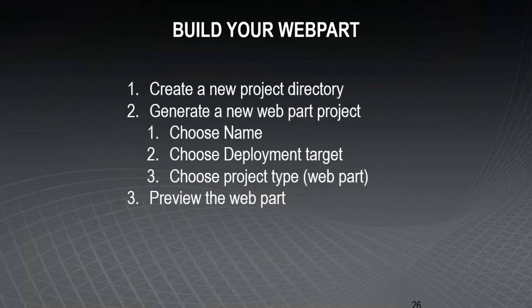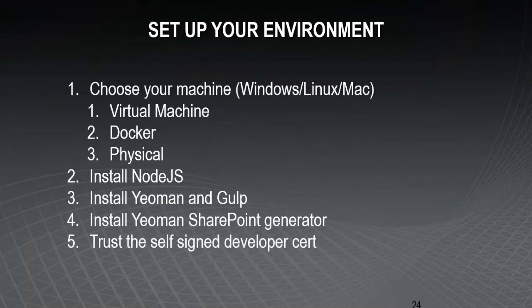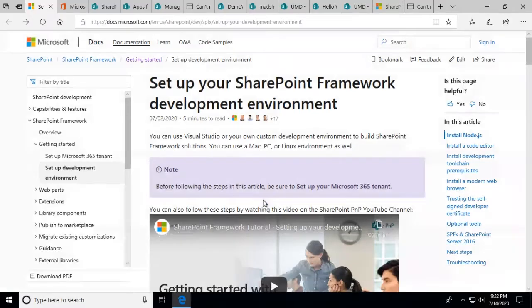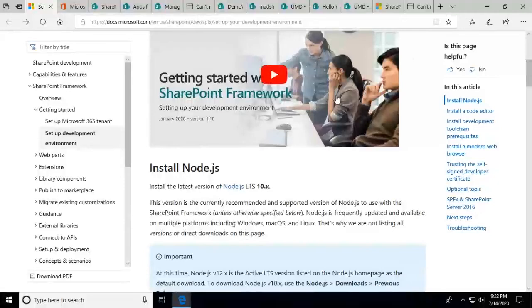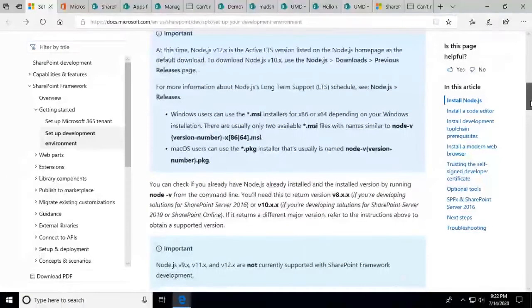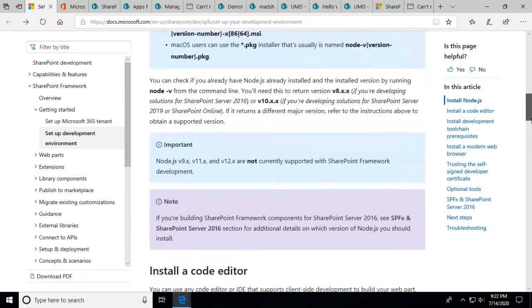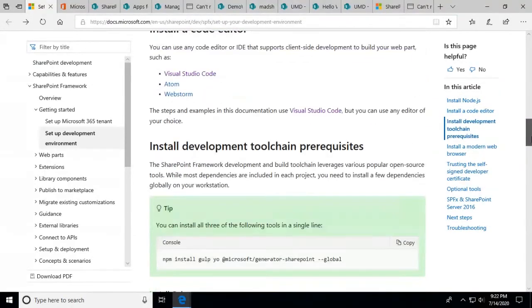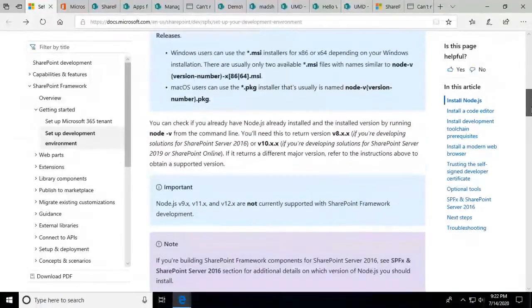All right, so let me back up here, and let's start with setting up your environment. So let me switch over. This is the article that walks us through setting up the environment, and it has a nice little video that walks you through. The first step, it says, is you've got to install Node.js. And they've got some notes about different versions that you're going to need, and Windows versus Mac. So let's do that.